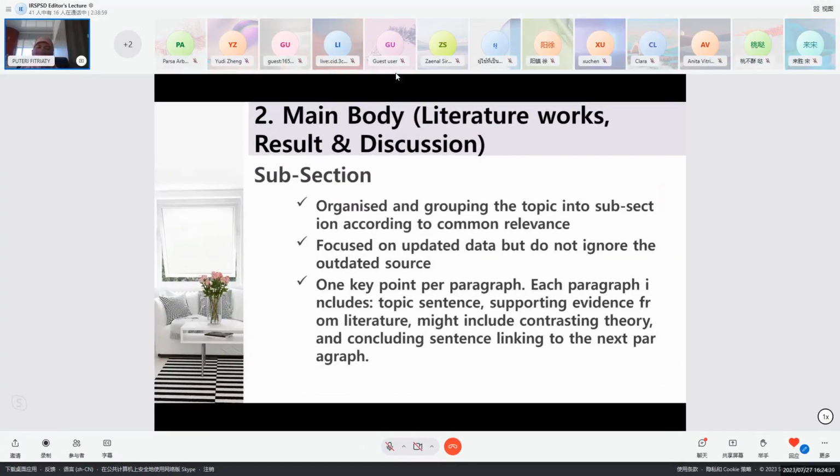Don't use several key points, which make the paragraph so lengthy, and our reader will find it so frustrating to read. We are very tired of reading that one paragraph. So just please provide one key point per paragraph, and each paragraph includes a topic sentence, supporting evidence from literature, so another scholar who supports this sentence, and then it might include some contrasting theory, and it will be closed with a concluding sentence, which might link to the next paragraph. It's like that.